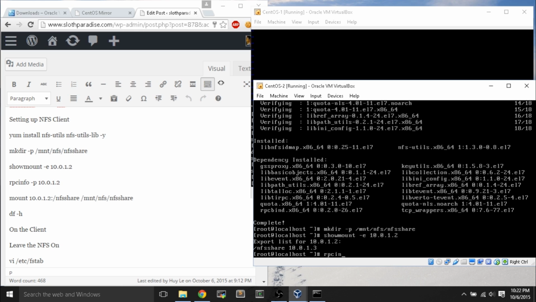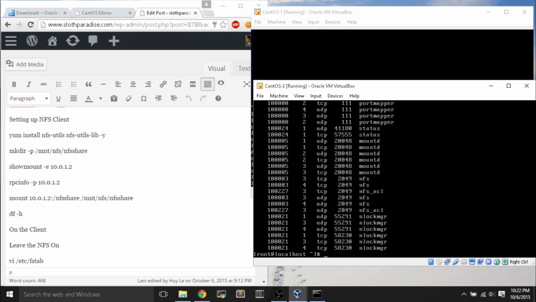But to double check, we use a command called rpcinfo -p 10.0.1.2. This command looks at whether the ports are actually open and by what ports we can communicate. And we can see that there's NFS, mountd, and a port mapper, which is all that we need to access CentOS machine number 1.